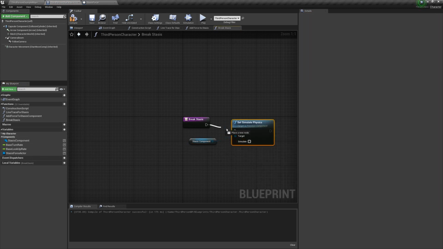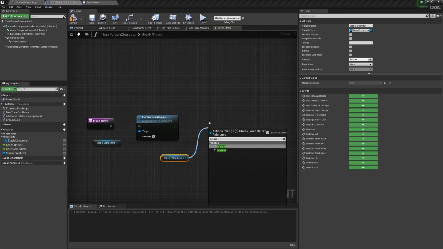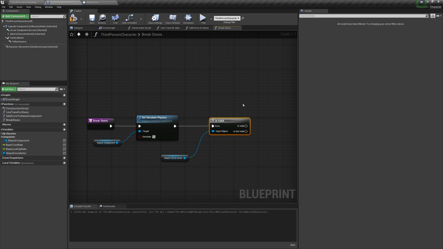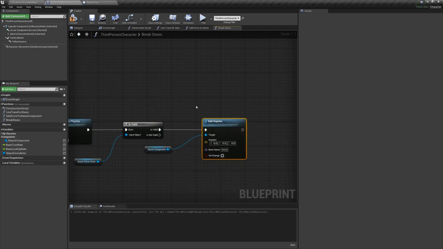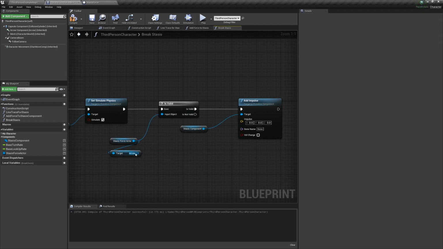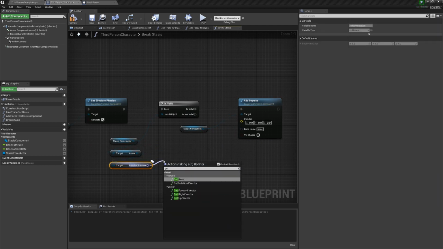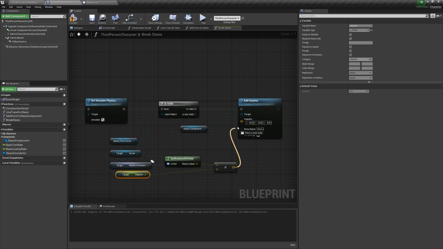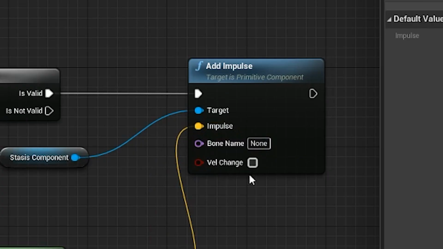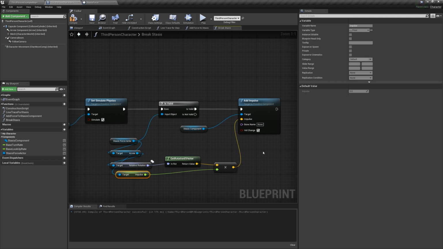After we do that, we need to add an impulse in the correct direction, but before we do, we need to check if the stasis force actor is even valid, because if we never hit the object, it would have never been created. If it is, add an impulse to the stasis component. The impulse will come from our stasis force actor's arrow rotation converted to a vector with the get rotation x vector node, then multiplied by our stasis force actor impulse variable for the amount. Also make sure to check velocity change so the mass doesn't affect the impulse.